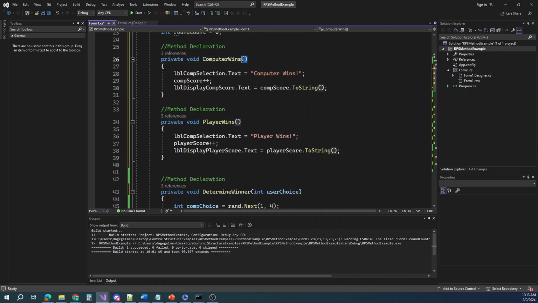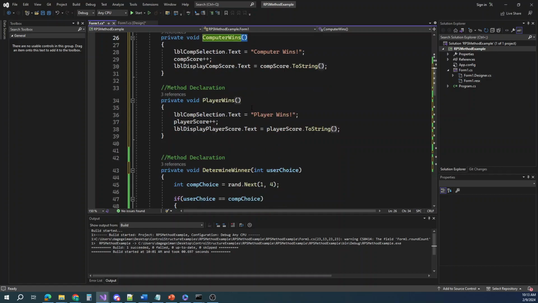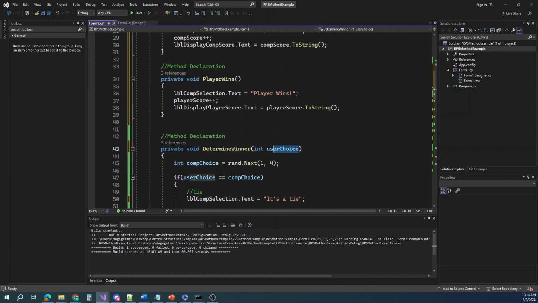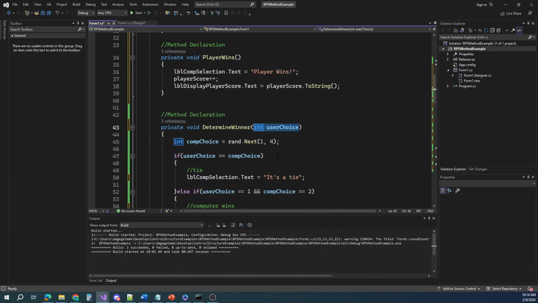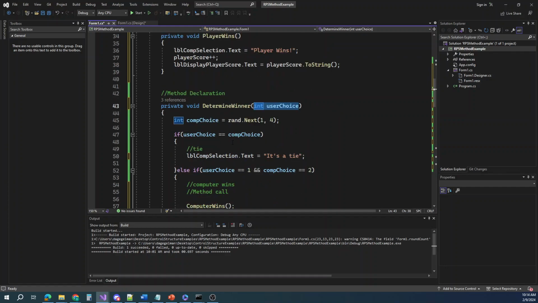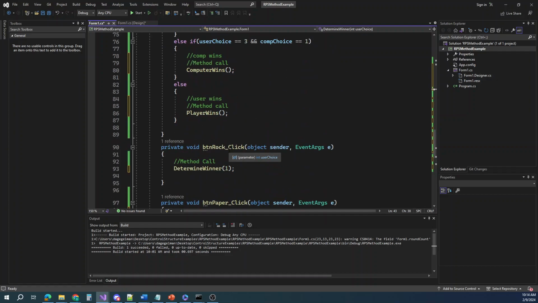The empty parentheses means, what's that mean? What's empty parentheses next to our method? No parameters. That's right, we're not passing any parameters in. We don't have to worry about that. If we put something inside the parentheses, that means we're using a parameter. We're going to pass a parameter into our method. And so now we have that.